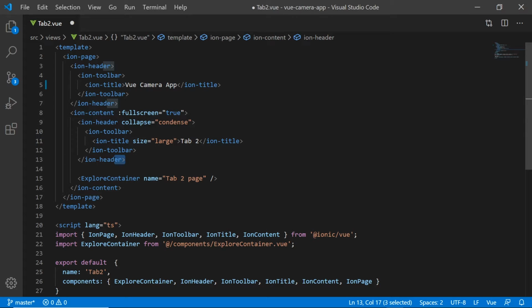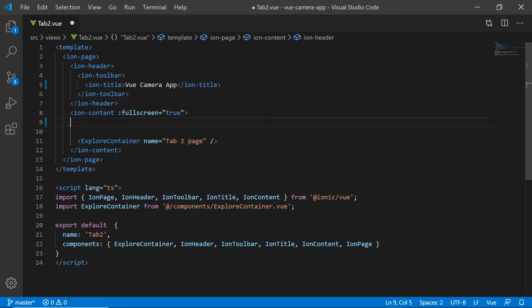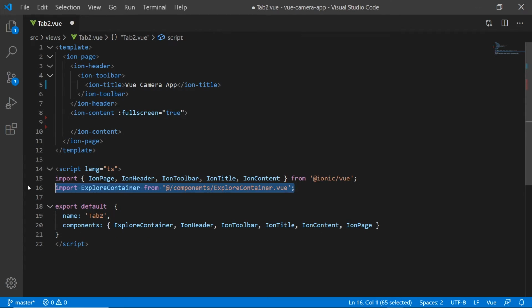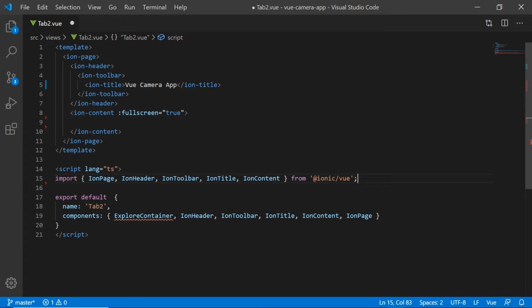Now let's get rid of the condense screen completely. So we just have that default title. And we want to get rid of the explore container, this one right here. So let's delete that, and then we'll delete this, and of course delete that as well. Okay, so let's save.